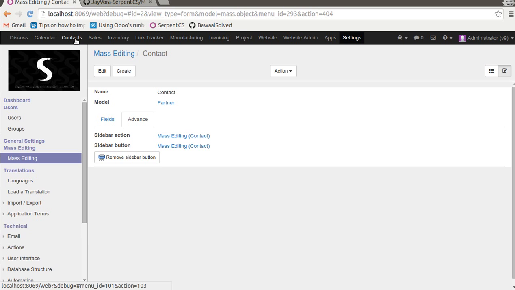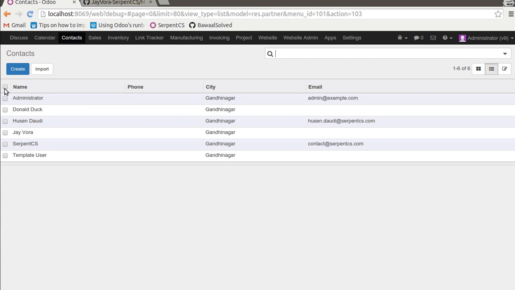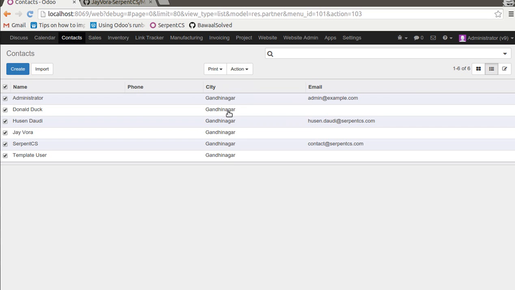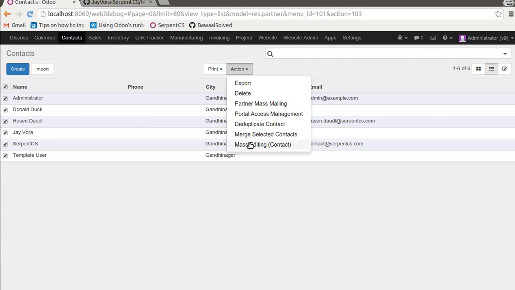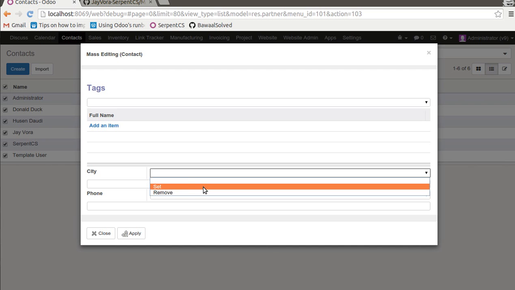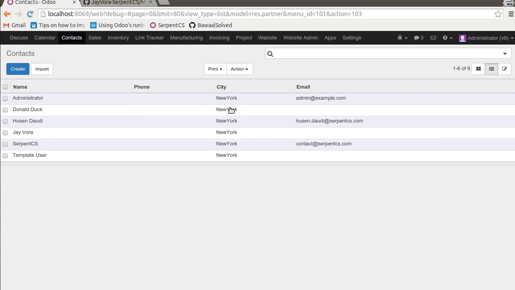So let us simply go to the contacts. We will open up the list view. Over the list view, I have several fields listed, let's say city, phone, and email. My sidebar action is appearing over here, mass editing. So let's do one thing. Let's change the city of all the records at the same time. Let's say I don't want to touch the tags, and I don't want to touch the phone number. Let's touch the city. I want to set the city, as New York, for example. I've just done it. All cities are changed at the same time.